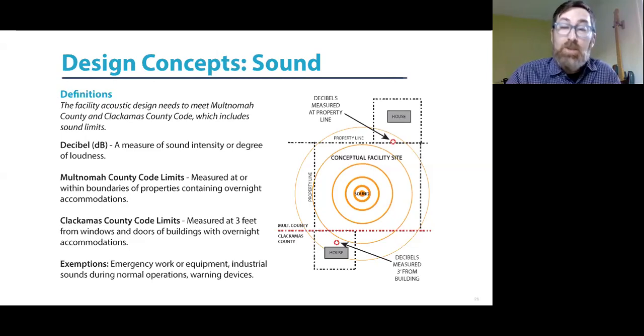And there are some exemptions to the limits of sound in both counties, and this occurs if there's emergencies and during temporary construction activities. So what is it like now compared to what the sound levels may be like after this facility is built? So next slide, please.